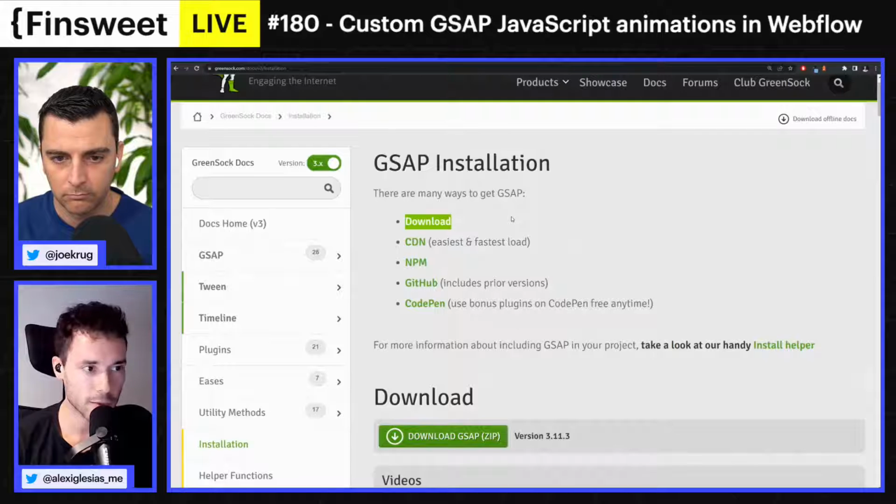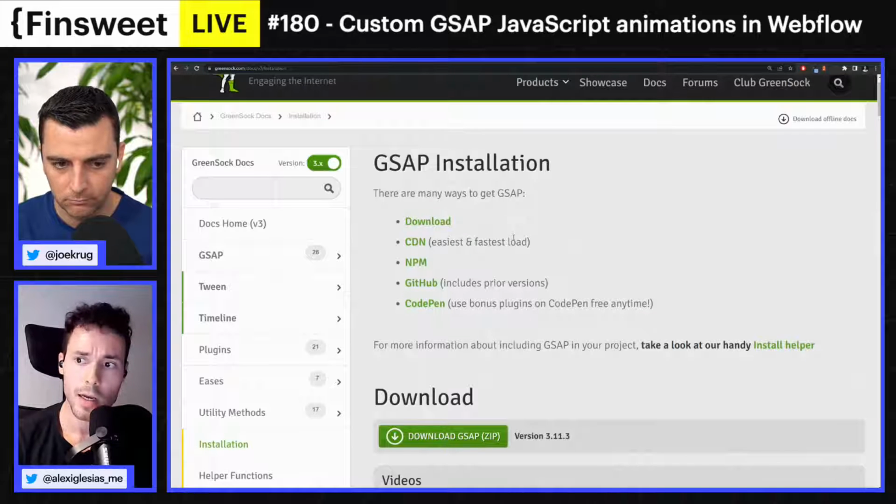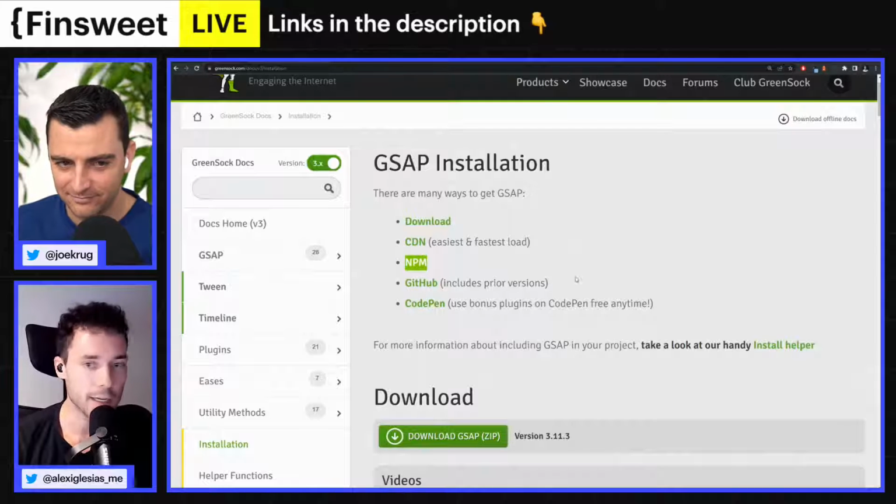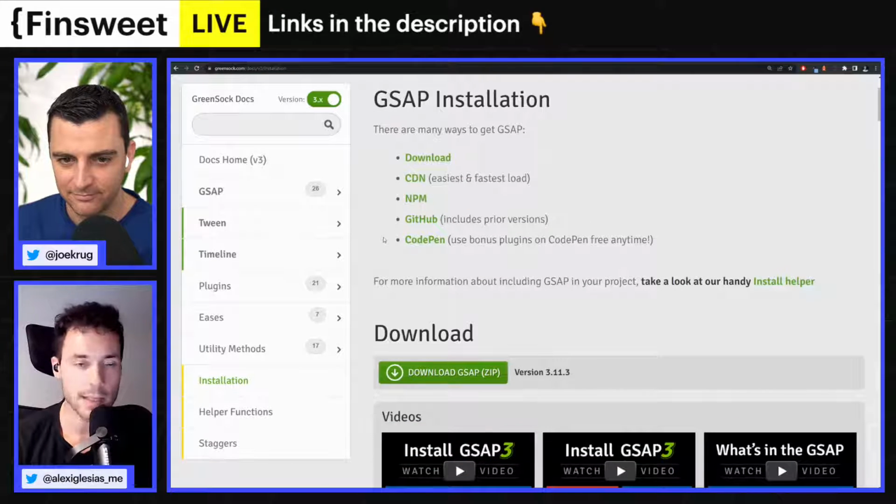You can download the package, which is something that you don't want to do. You can pull it from a CDN. You can pull it from npm, which is what we'll do later, etc. From GitHub or directly in CodePen.